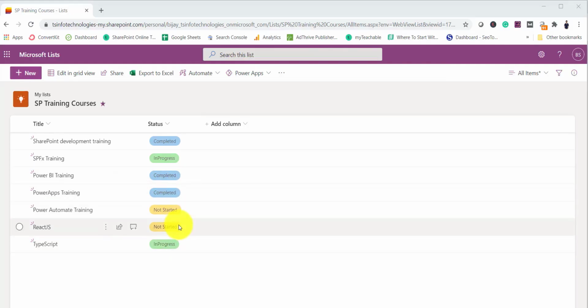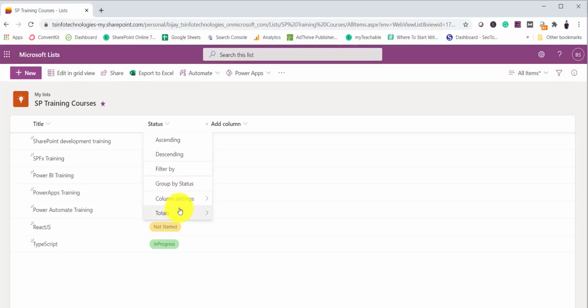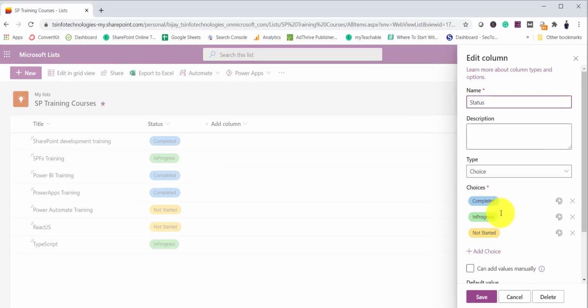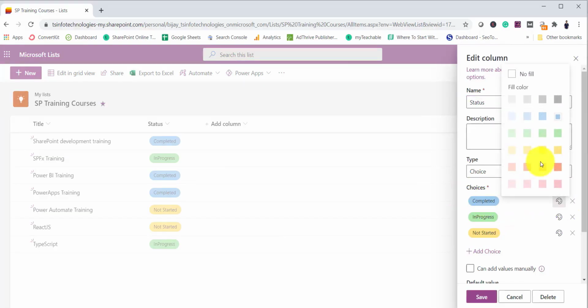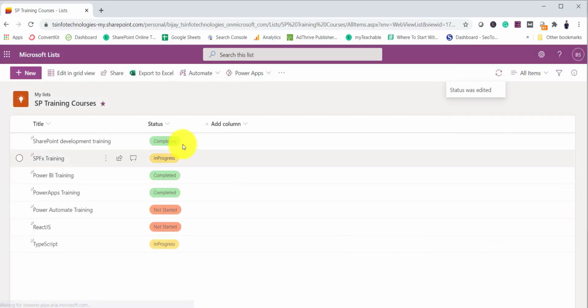You can see the not started item. So the color coding looks a little odd. Anytime you can go here, go to edit, and then change it. For example, completed I want to make green, in progress I want to make yellow, not started I want to make red. Once you save this, you can see the color changes.